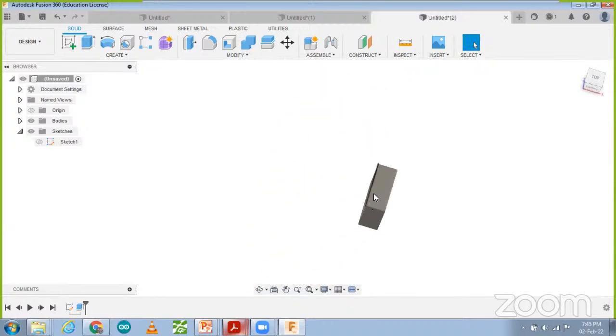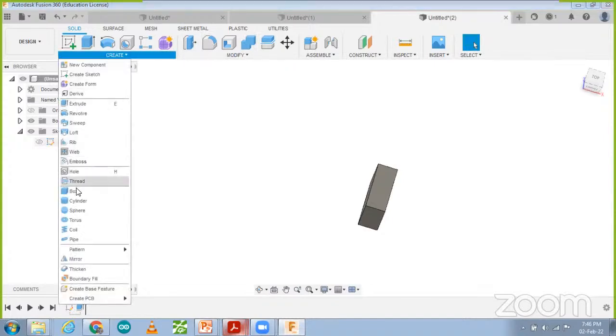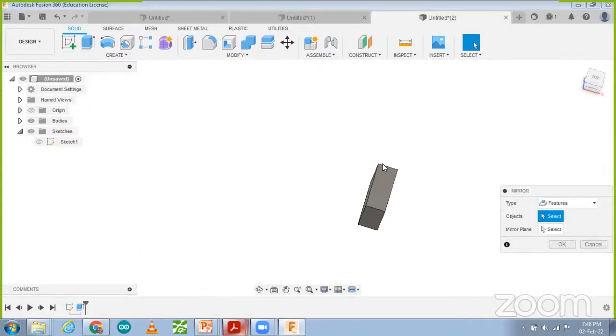So what next we have to do, we have to mirror it. This same part we are going to mirror in the opposite direction. So directly we can mirror it over here. You can use the mirror command, and the mirror command we have selected.